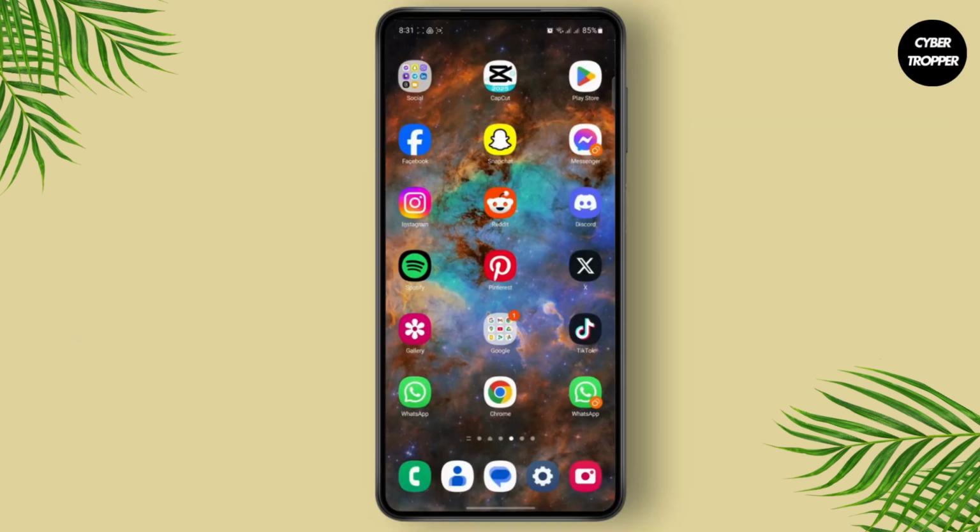In this quick tutorial, I'm going to be showing you guys how to easily switch to satellite view on Google Maps on your Android device. It's super easy, so let's get started.